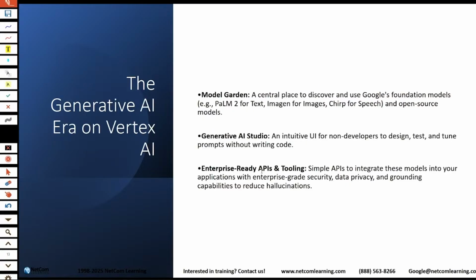Now, this Vertex AI, starting from about 18 months ago, has launched these Gen AI solutions. Now let's look into these solutions, what they are and what we can do with them.